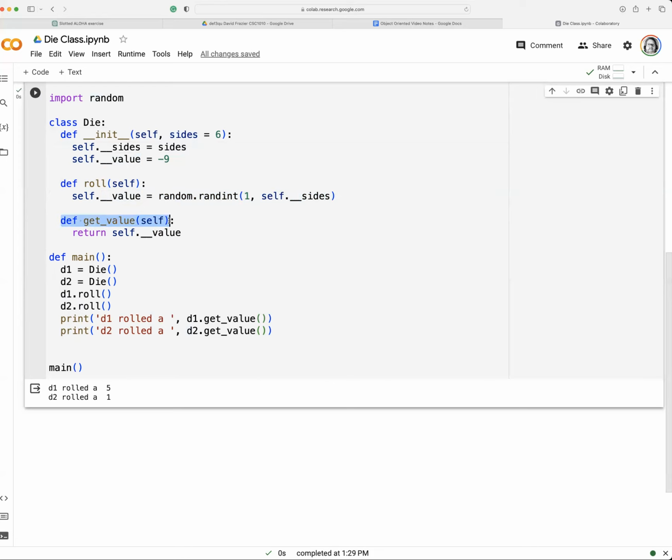Then we have a get value function. Because they're private, I can't directly print out the value. I have to print it out from within the function. Which again, if it's something you don't want people printing out, then they can't do it. You've blocked them. So that function takes a self, as all functions do, takes no parameters, and just returns the current value of self dot underscore underscore value.